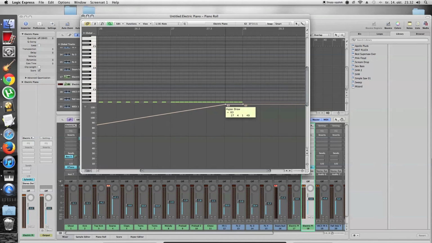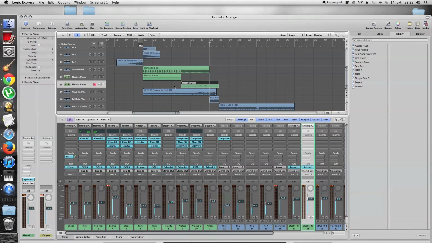We can do F on the 4 last notes. So that's the F, and we start on the F and we come back to the F. And this is very important. So now we have a basic pitch riser here, very simple. And we can listen to how it sounds.